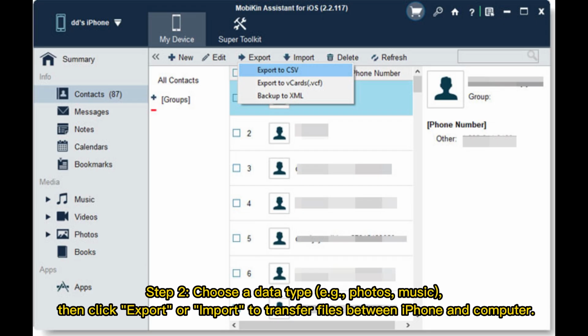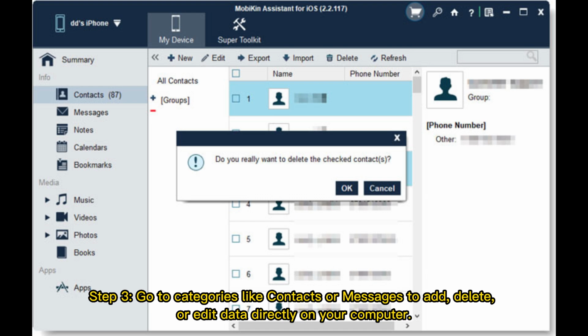Step 2. Choose a data type, for example, photos, music. Then click Export or Import to transfer files between iPhone and computer. Step 3. Go to categories like Contacts or Messages to add, delete, or edit data directly on your computer.